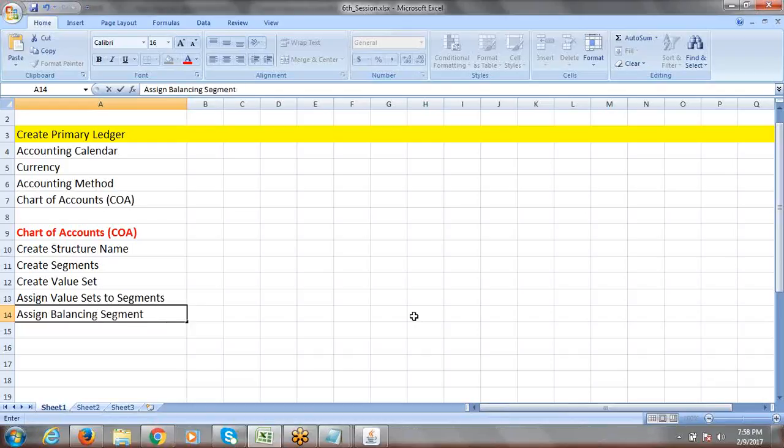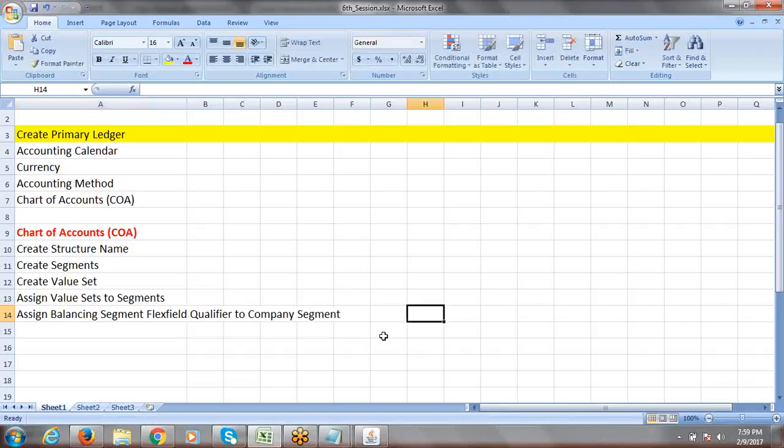Assign balancing segment flex field qualifier to company segment. Okay, first we'll do this. After completing this, we'll assign natural account segment flex field qualifier to account segment. First we'll go and do this.